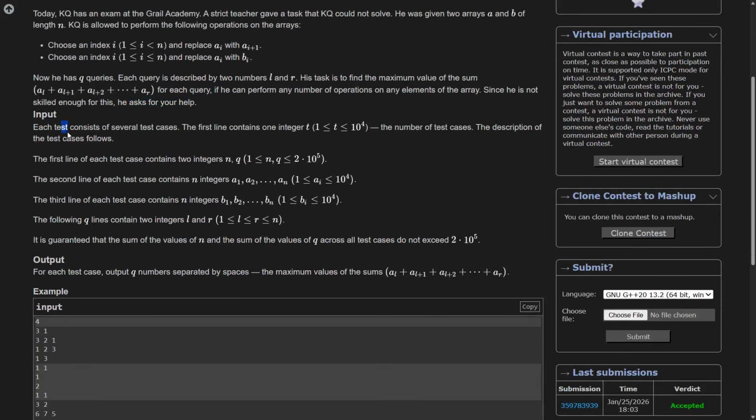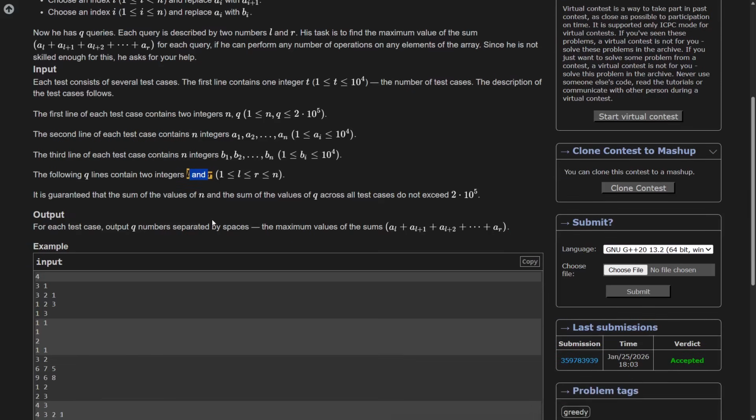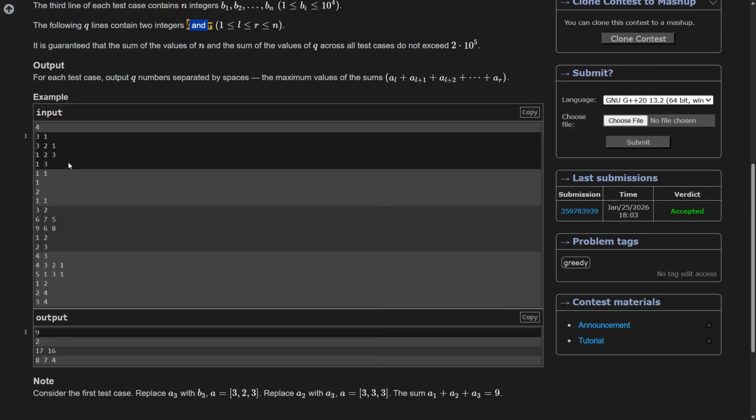Okay, so they've given test cases. For every test case we have integers n and q. n is basically the length of the arrays a and b. q is basically the number of queries. In the second line we have n integers of array A, and in the third line we have n integers of array B. Now in the following q lines we have l and r. We have to find the maximum sum. So they've given some examples.